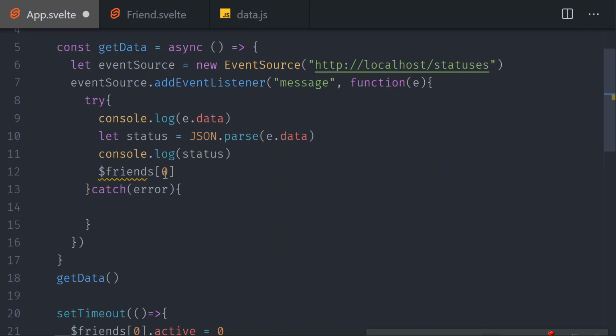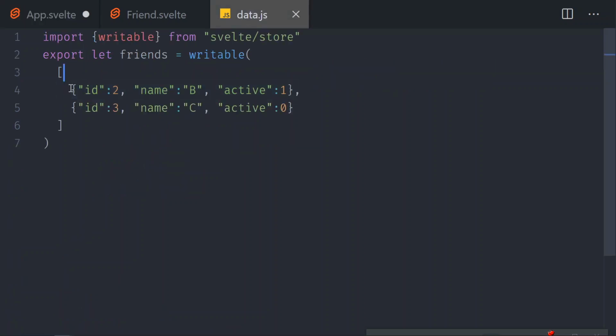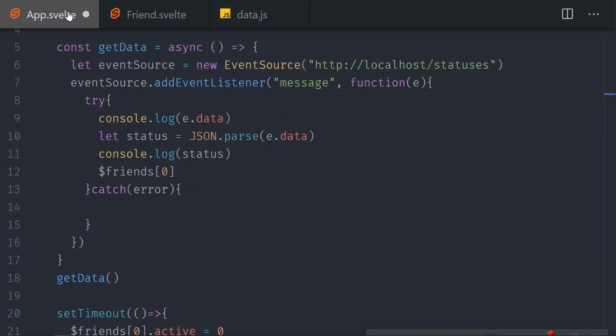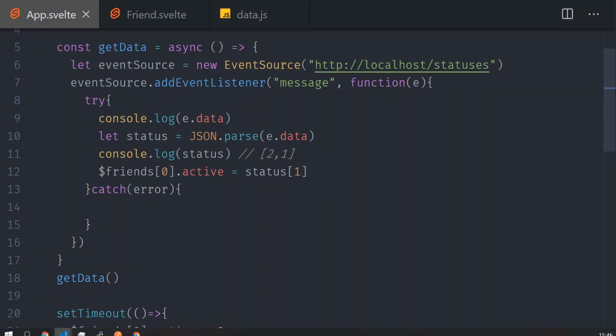But for now, friends position 0, which is this element, active, will be whatever the status contains. And remember that the status is actually looking like this, 2-1, right? So 2 is the ID that you will find the match with, and 1 is the status that you want to set it with. So the status position of 0, 1. This is just index space, 0 and 1. So I will save it.